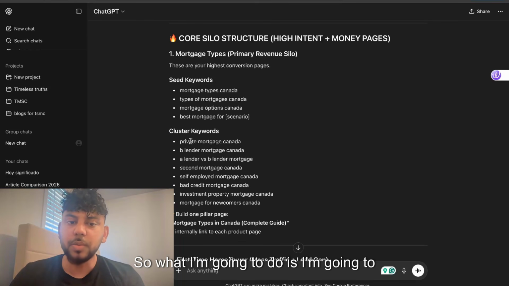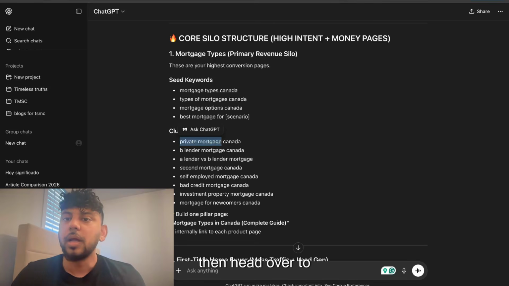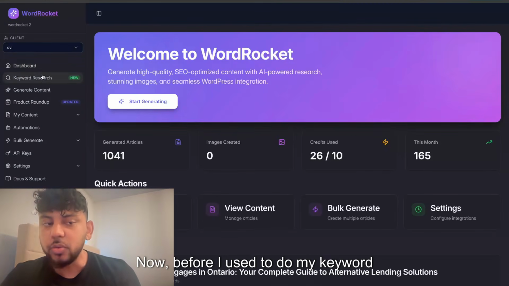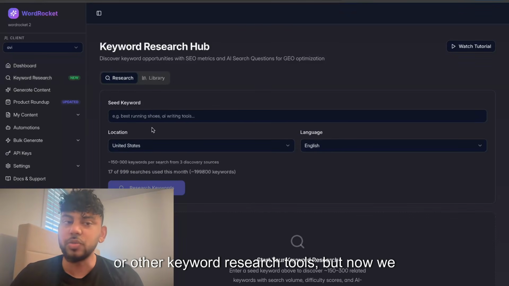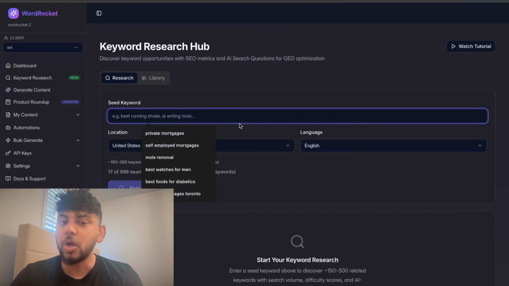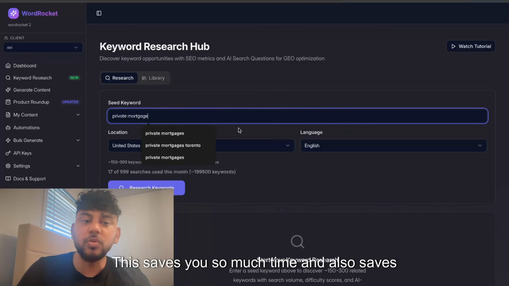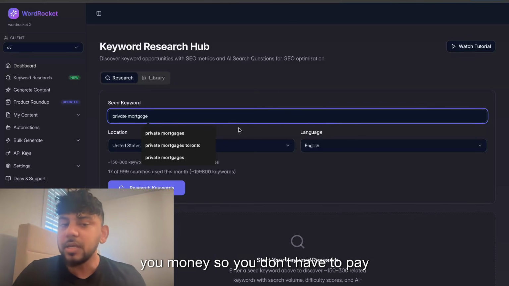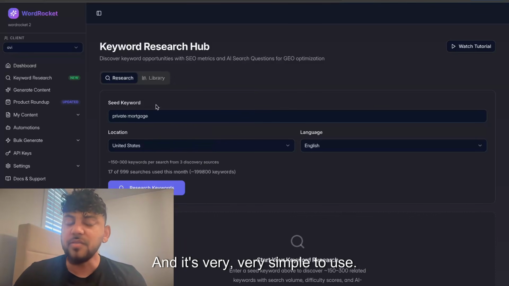I'm going to copy over one of these keywords, which is about private mortgages, and then head over to WordRocket. Before, I used to do my keyword research in tools like Ahrefs or other keyword research tools, but now we have a feature within WordRocket where you can do your full keyword research without leaving. This saves you so much time and also saves you money, so you don't have to pay another tool to do keyword research. And it's very, very simple to use.